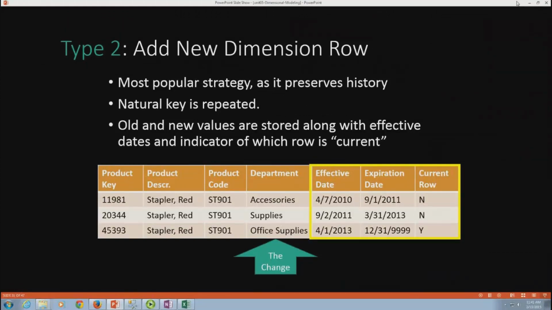So here's how it works in a nutshell, so that you get an idea of why this is really cool. When I want to write a fact, how do I know which one of these to use? I look at this indicator over here. It says current row. That tells me which row to use when somebody buys a red stapler, which is going to come in with this particular business key for the fact. It's going to come in with that number, not this number, because this is just a surrogate key. I know to use this surrogate key to write my fact.